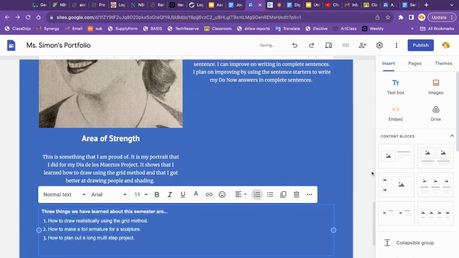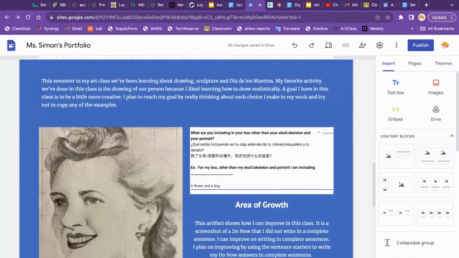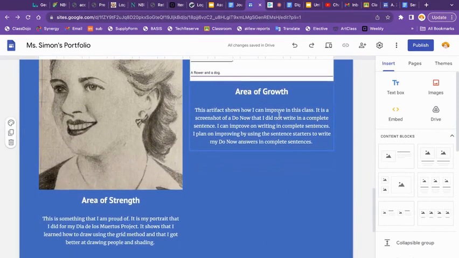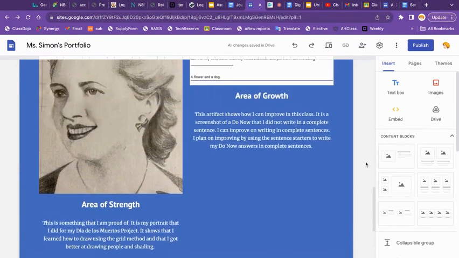There we go. All right, so now I've got everything I need for my student-led conferences, how the class has been going, a goal that I have, my area of strength and my area of growth, and my list of 3 things that I have learned in this class this semester.